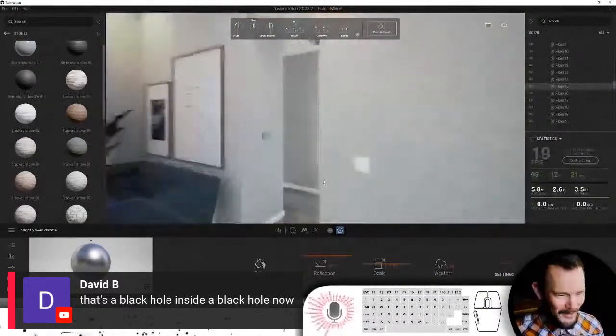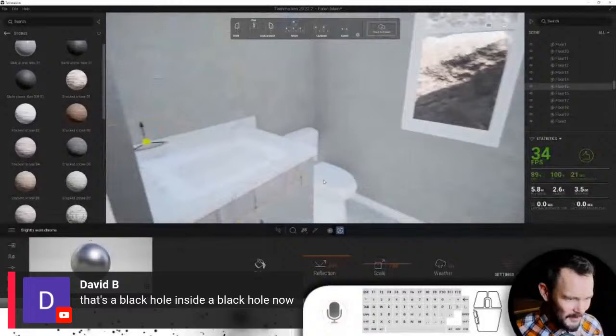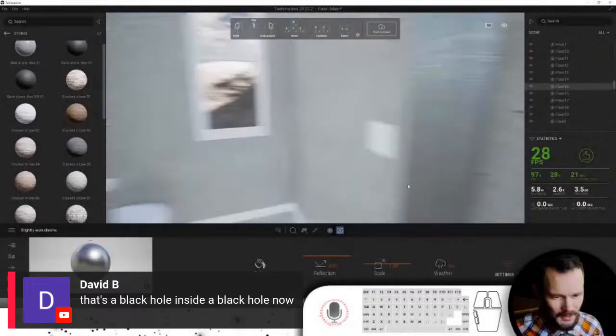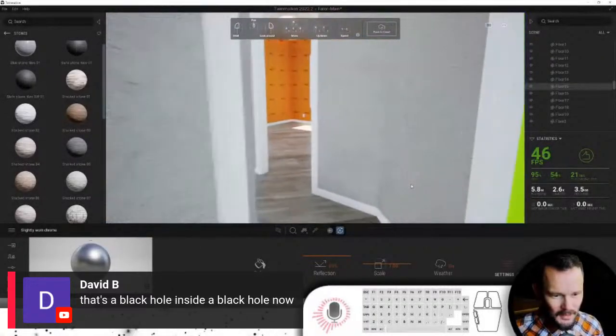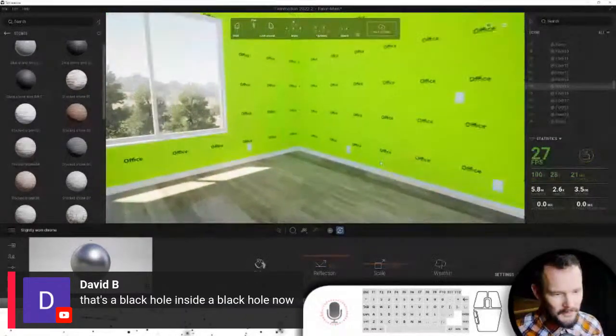All right, let me bounce somewhere else. Yeah, there's another bathroom up here. Yep. Yeah, I got all kinds of funny material issues. Just gotta go start taking this one at a time. Office is fun. Why not?